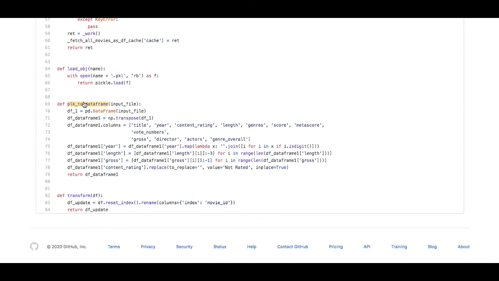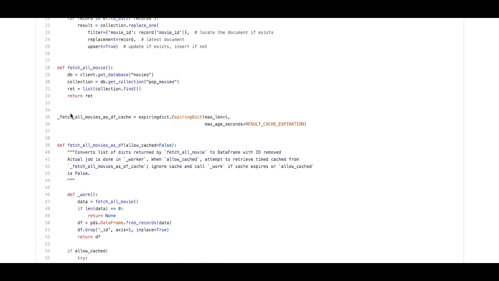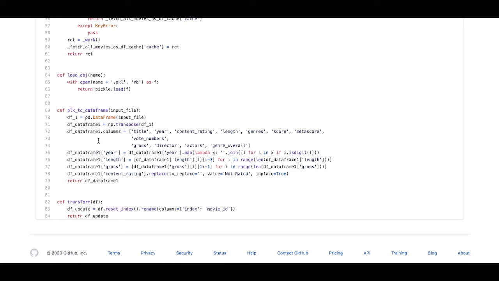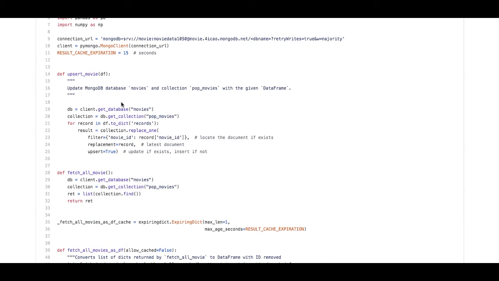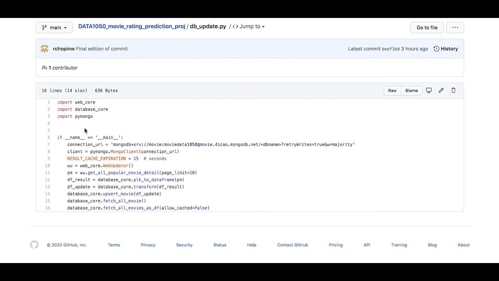What's more, before we actually upload our movie, we have to transform the PKL to the data frame, because the input of the function is the data frame in this case. And then another function is the DB update function, where we can run this to update and insert our movie and then fetch the movie. So that's pretty much our backend database design schema for our final product. And thank you. That's it.